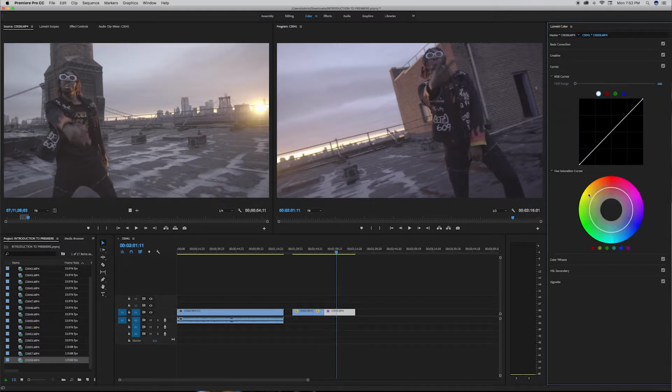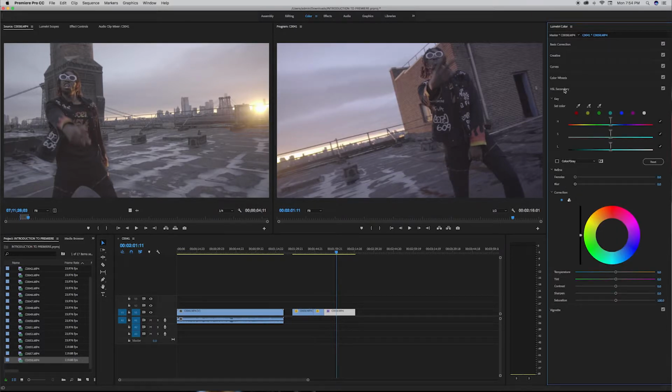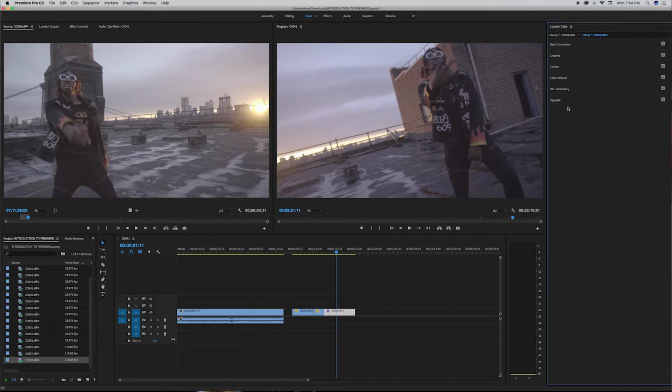Curves, now here, this is probably the more advanced video, and I am going to make a separate video on how to color grade it. So yeah, I'm not gonna get into it. Color wheel, this is secondary stuff. I'm not gonna get into it in this video.